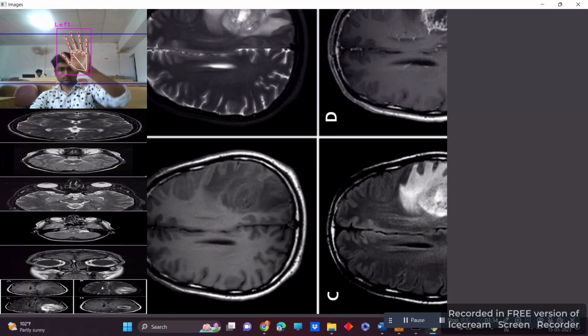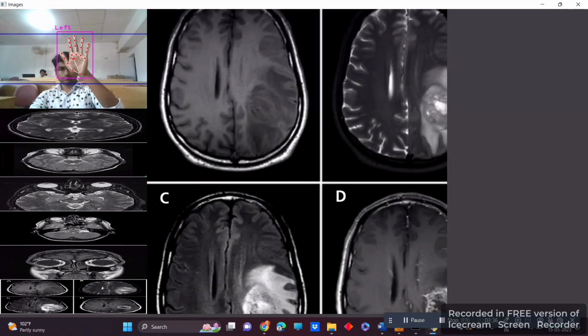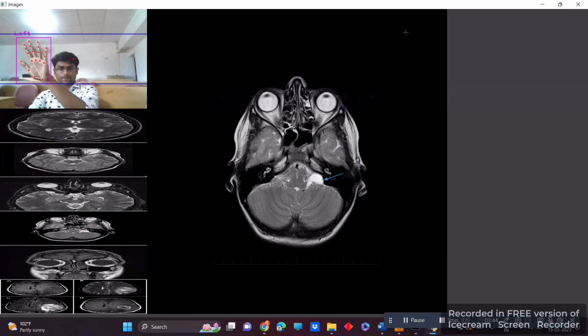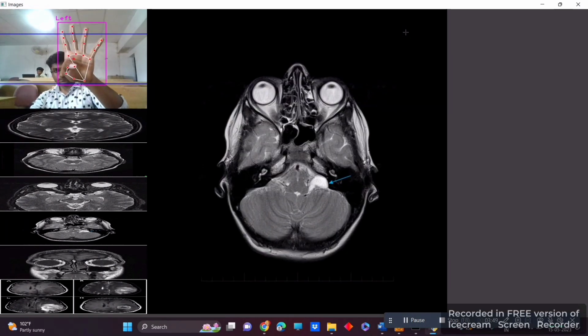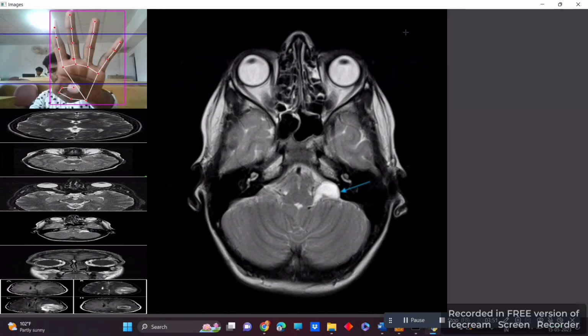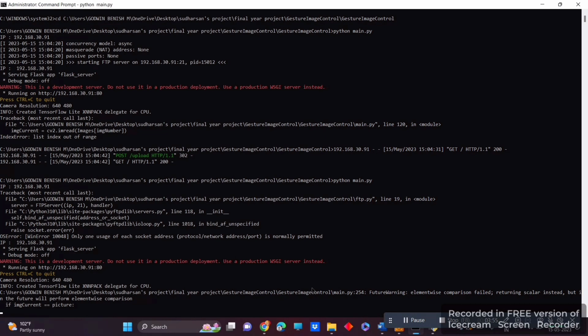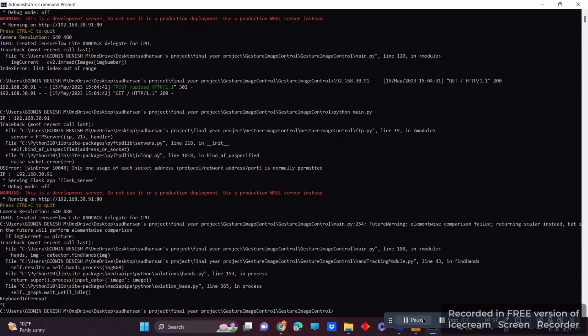So in inline images, image rotation and zoom in, zoom out features will also be performed in our project. And this is our project. Thank you.